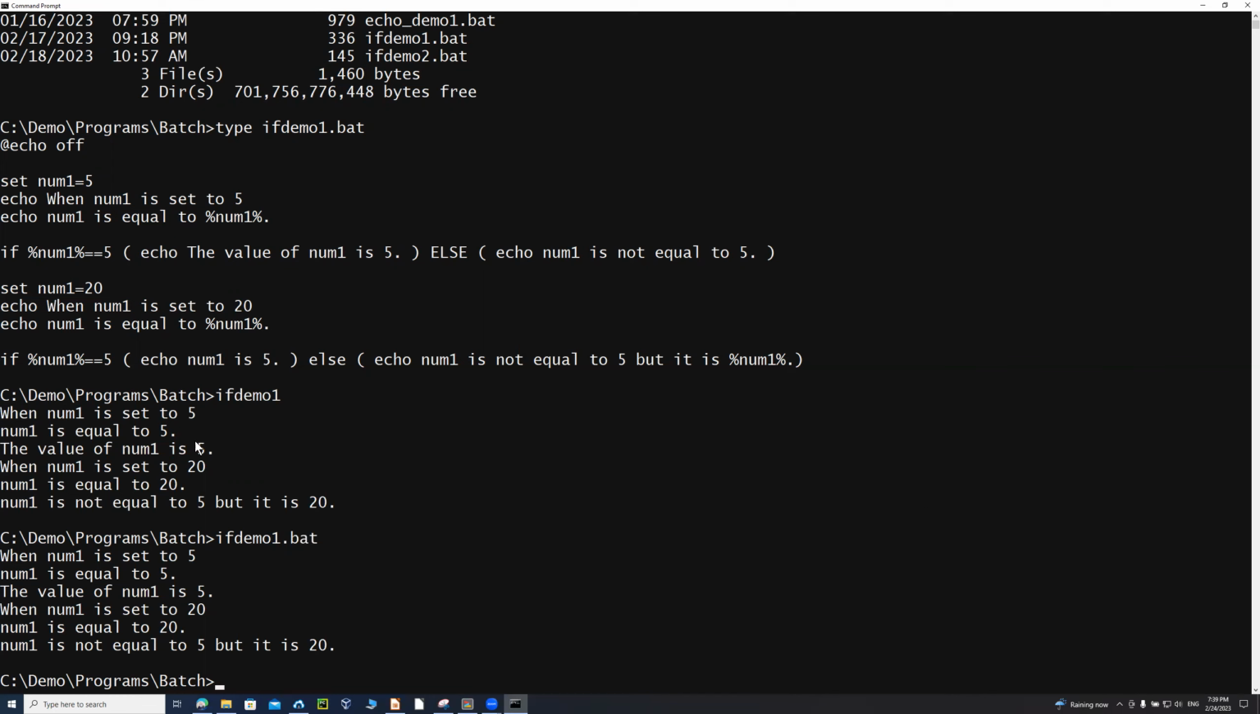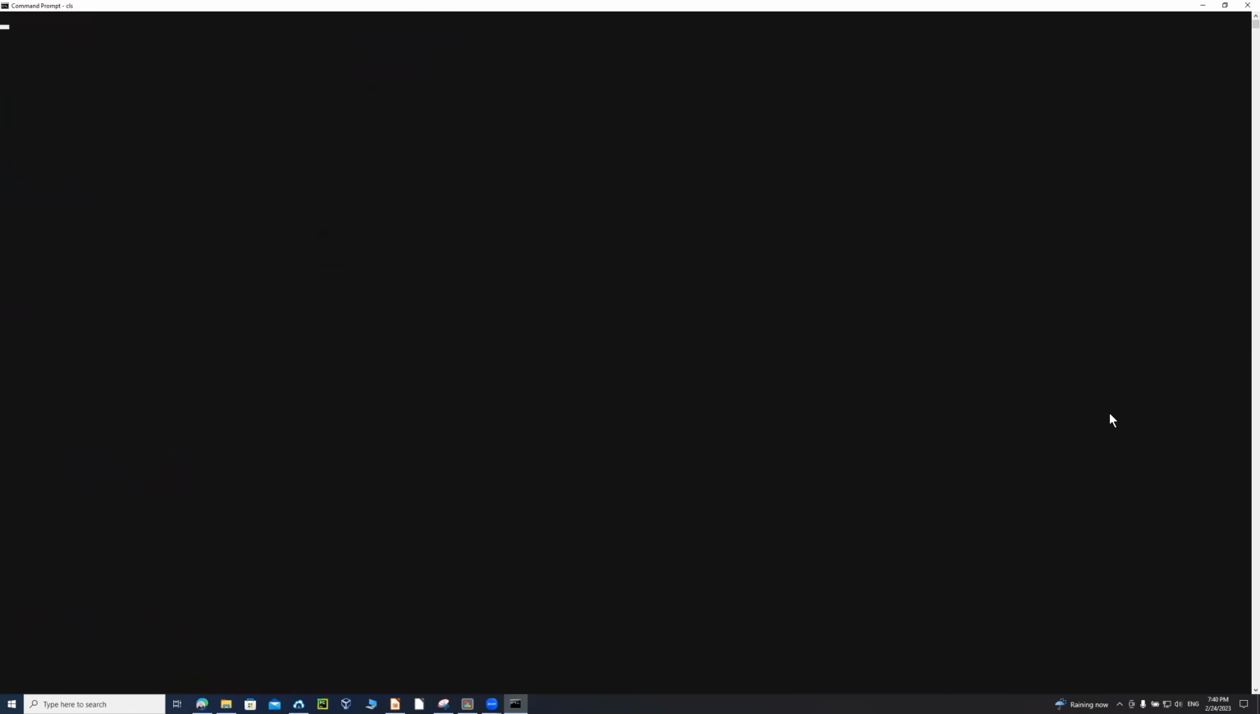The order is important. So here we're running fdemo1, and it's going to say, well, the first case was 5, and so it says the number is 5. And when the number was 20, it just says the number is 20, and then it went to the else part, as you can see here. So that was the if statement for example 1.